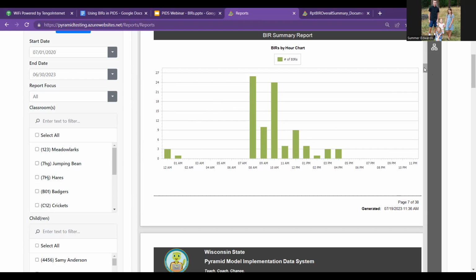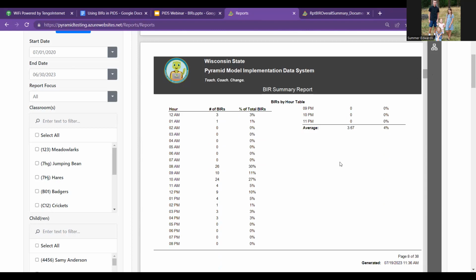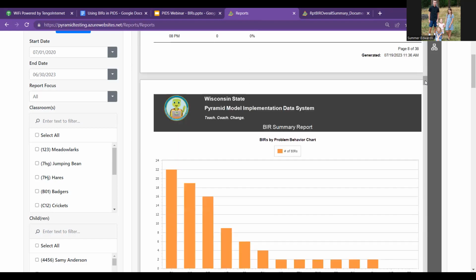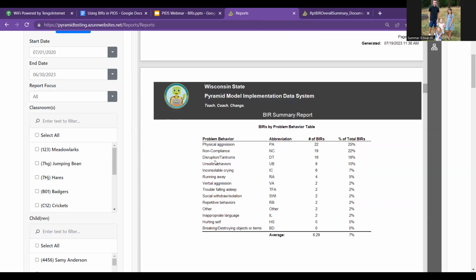10 a.m. Okay, so that gives us a nice visual of that. If you like to have the data in a table form, this report will give you both the visual and the table. Okay, so we can see here the breakdown, and we can see those exact numbers here. Scrolling down, we have BIRs by problem behavior. So the problem behaviors are abbreviated down here on the x-axis. So we have physical aggression, non-compliance, disruption, tantrums are our top 3 here. And then going to the next page, it will spell those out since they are abbreviated on the bar chart.